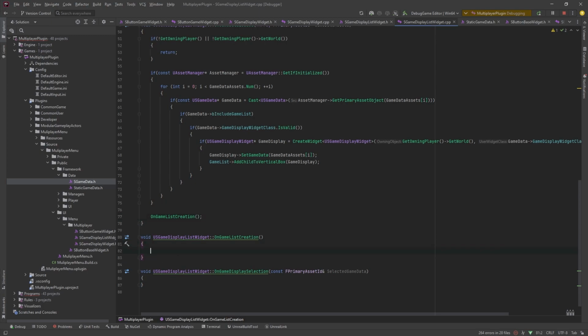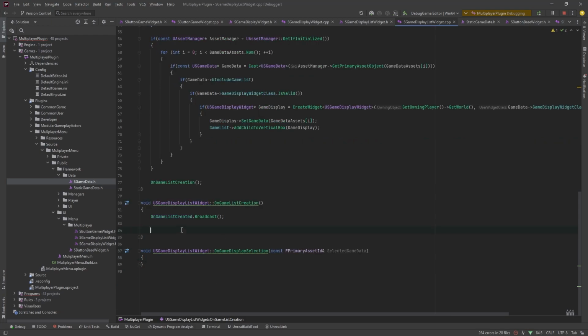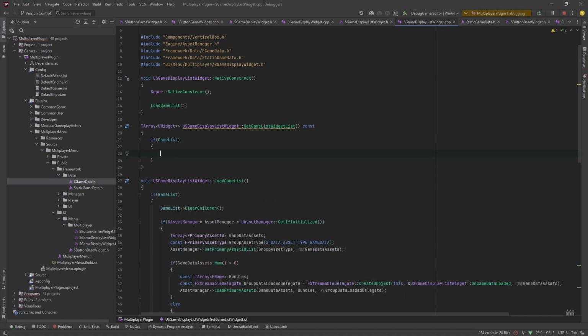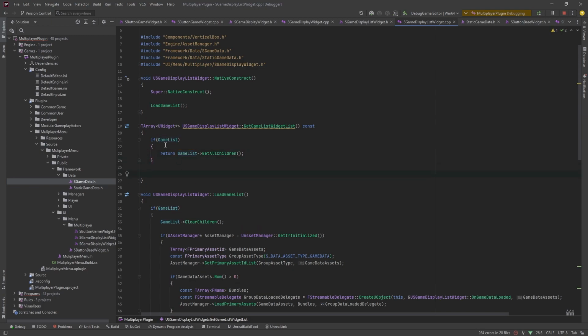In this function here, we want to broadcast our delegate about the game list being created. We're going to get a list of all the widgets that we just created. So let's actually populate this. We're going to check that our game list is valid, and then we're just going to return the children of that vertical box, which is our game list. If the game list isn't valid, we're just going to return an array of empty widgets, and we just have to ensure that wherever we use this, we'll null check the widget.